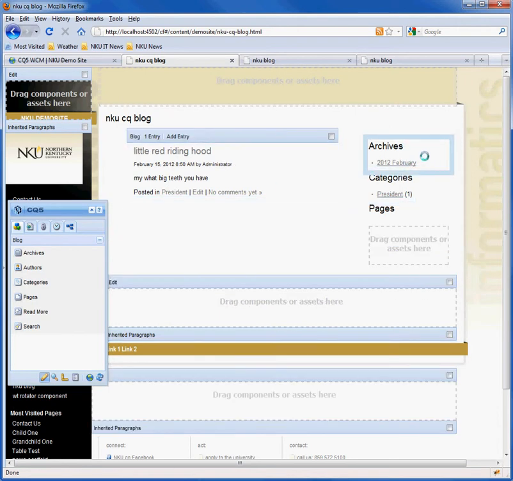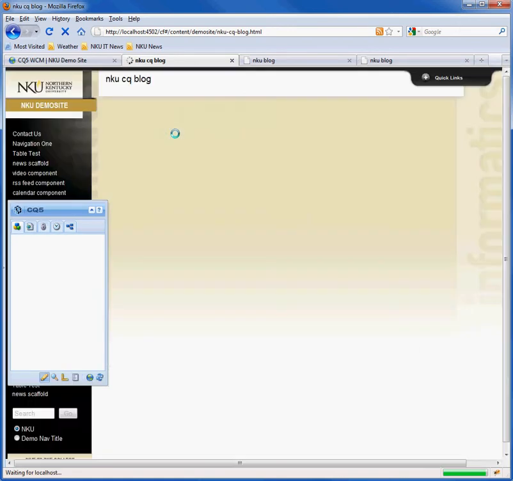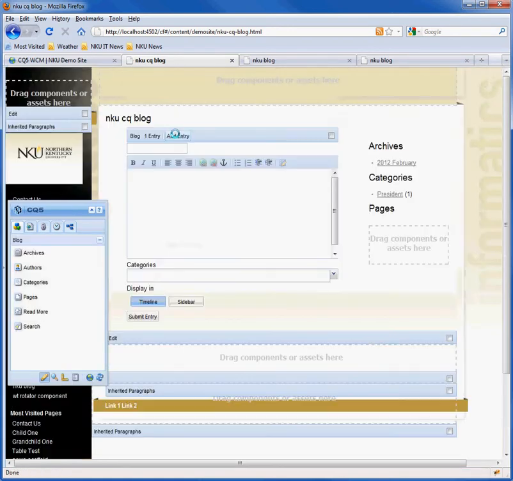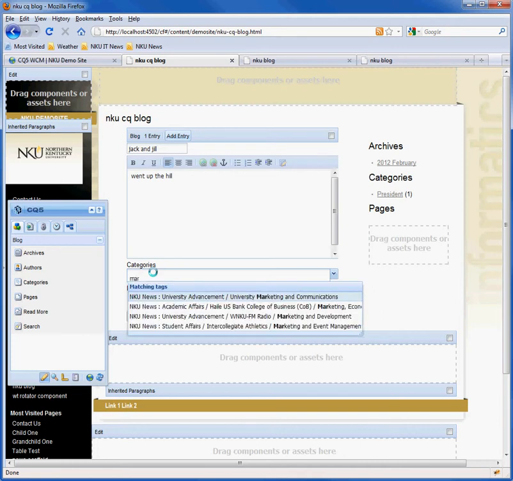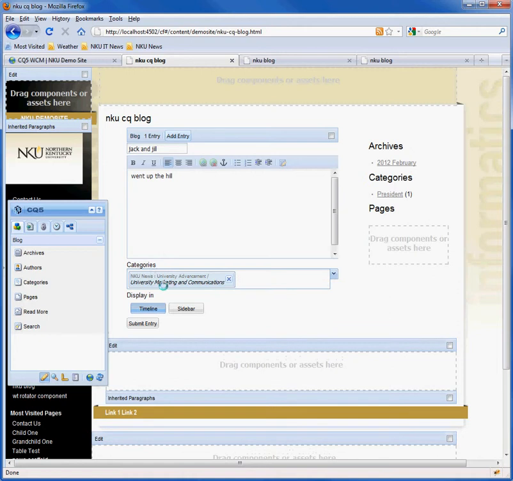So now you see that the archives has one item listed for February and one item listed in the categories. And there's nothing in the page. So let's make a page. So click on Add Entry again. A subject and some text. And let's put this one in marketing and communications, and we'll put it in the sidebar. Submit the entry.